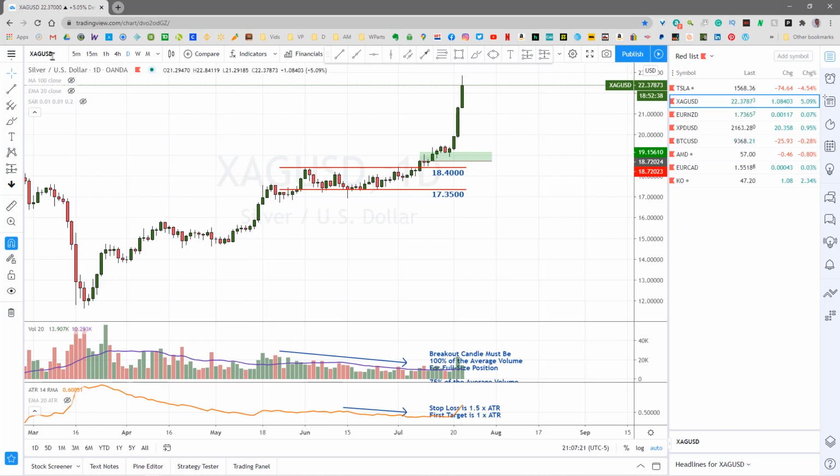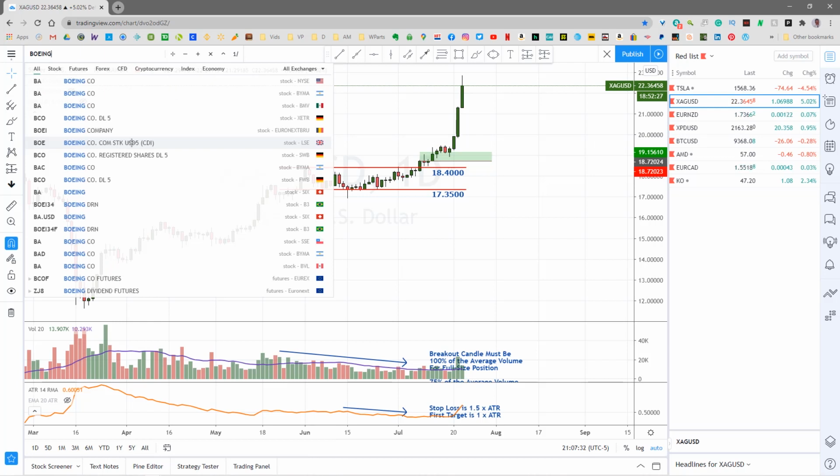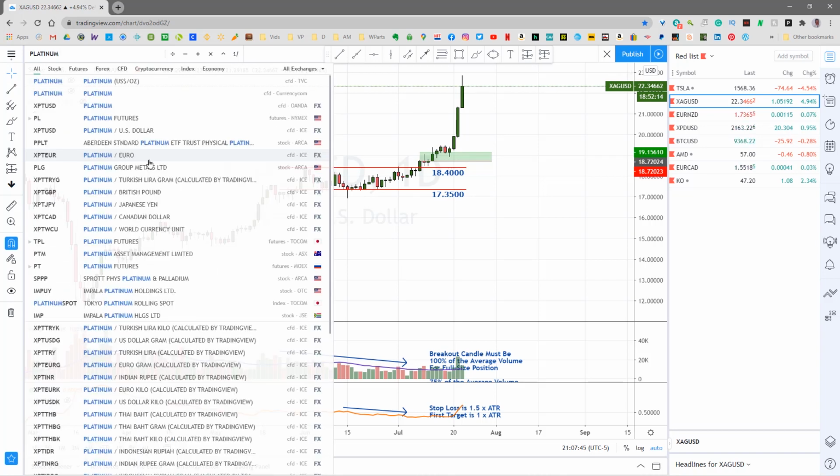Okay, so it's as simple as that. You can type in a symbol, you can type in a descriptive word. Let's say you want to find Boeing, for instance. Type in Boeing and you can see all the possible selections for Boeing on all different exchanges. Let's say you want to look at platinum and so on and so forth. So it's as simple as that. All you have to do is just type in what you're looking for, a symbol or a descriptive word, and you'll be able to find whatever instrument you're looking for.